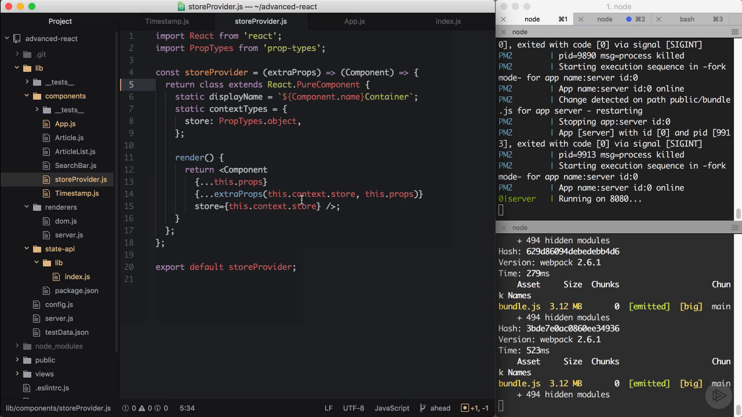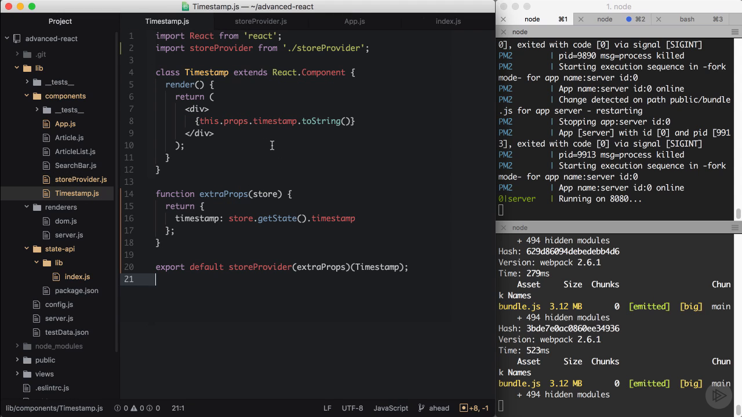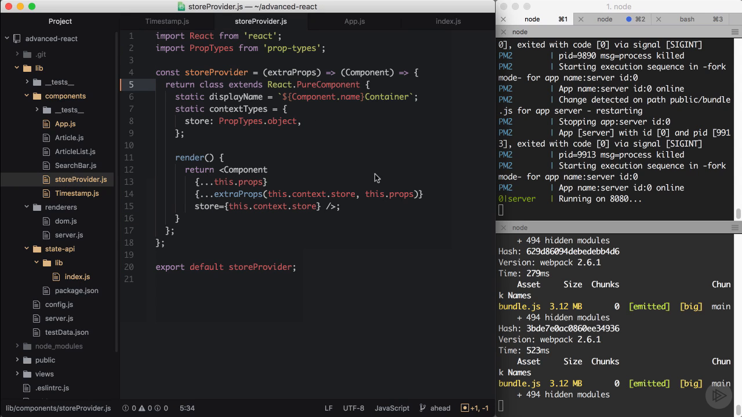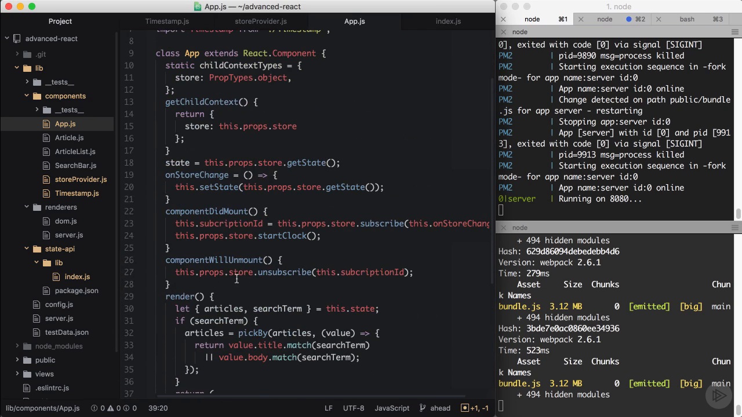If we want to make the timestamp component a truly connected component, which means a component dependent on the global state, we basically have to fake a state change in the container component every time the store is changed. So we need to subscribe to the store. So we can actually do the exact same thing that we did in the app component.